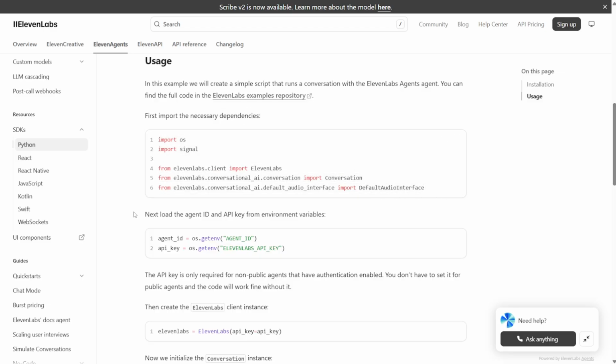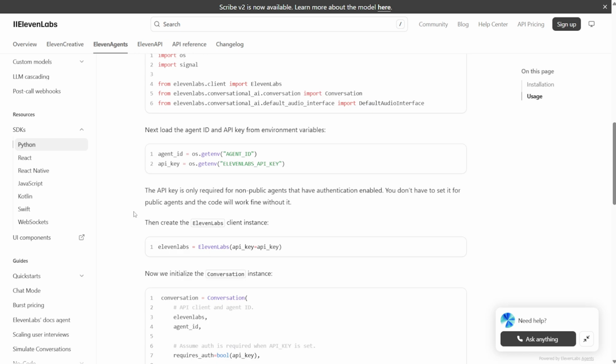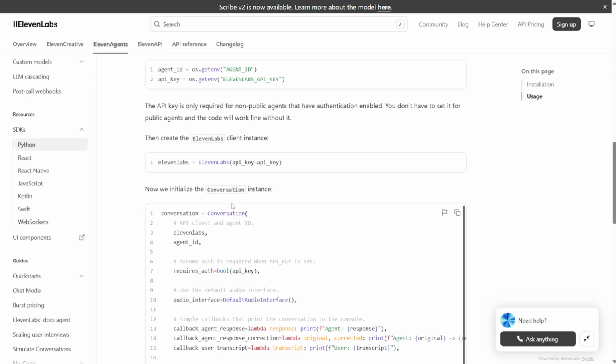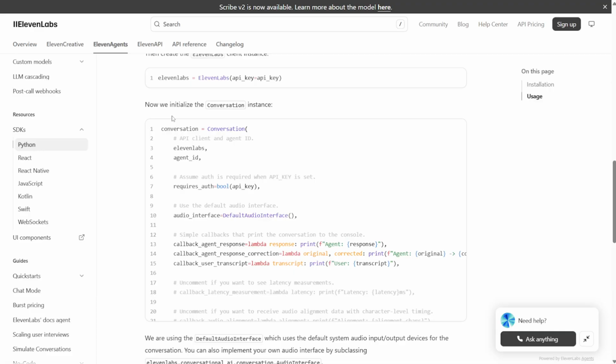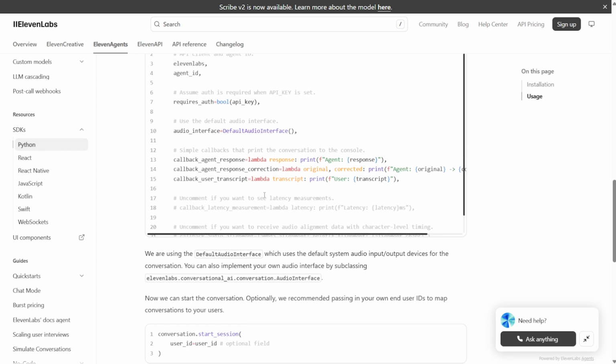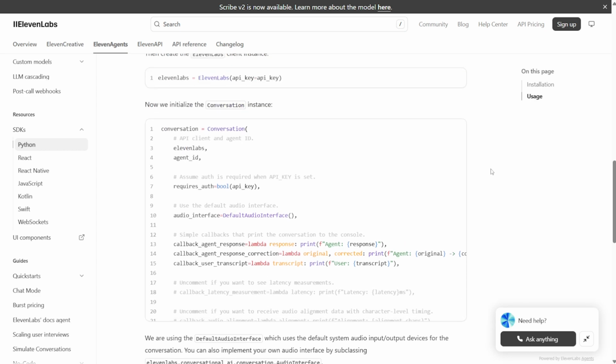And next, load the agent ID and API key from environment variables, right? So both of these are required, and the API key is only required for non-public agents that have authentication enabled, so you don't have to set it for public agents, and the code will work fine without it. And then just create the ElevenLabs client instance with that code, and now initialize the conversation instance with all of these codes, okay? So this is about the usage.